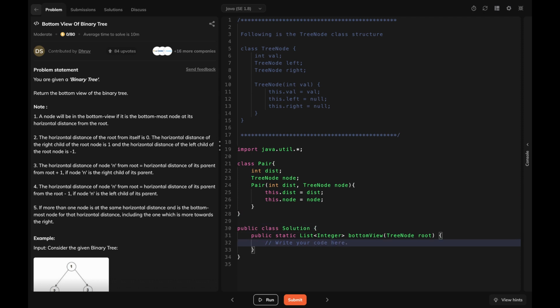Okay, so first we will make the list, which will be our answer list. So integer, and we will call it answer equals to new of type array list. So array list.